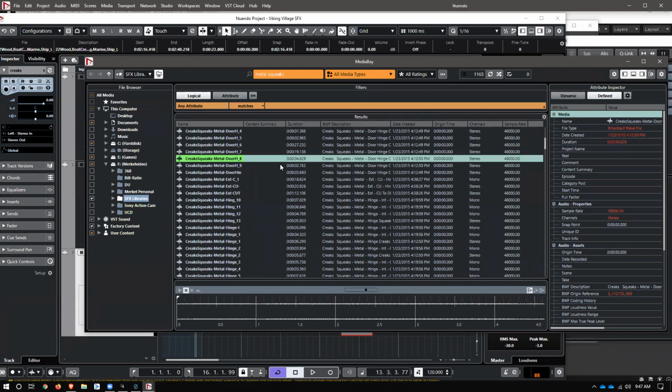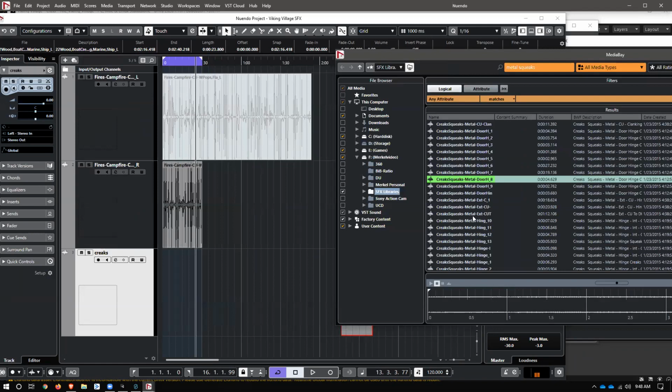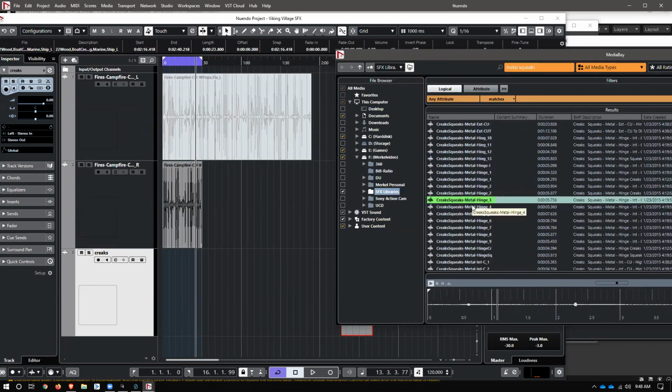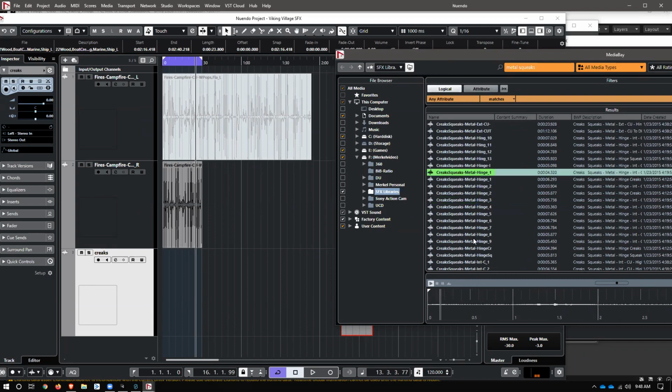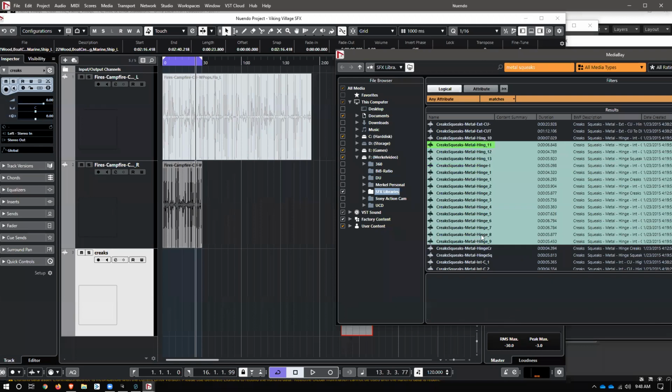That's one thing I think Core Audio does way better on Mac. Mac makes this stuff so much easier. But let's grab some of these door hinges. I think these are kind of cool. Let's see, we've got hinge 1, 2. I've got a whole bunch of these things. Let's just grab all of them, 11 through here.